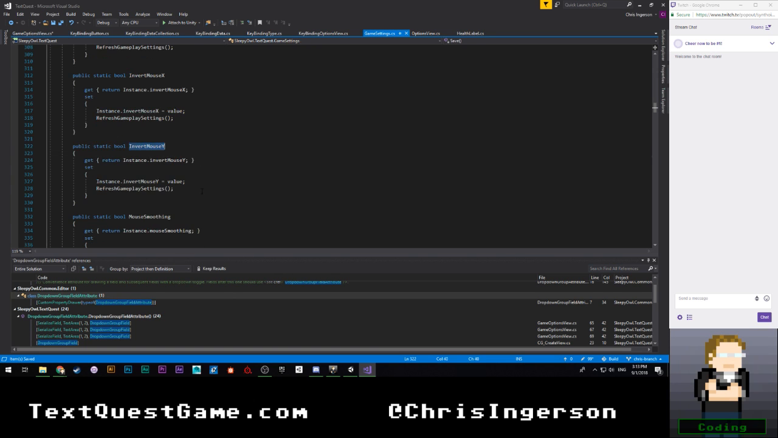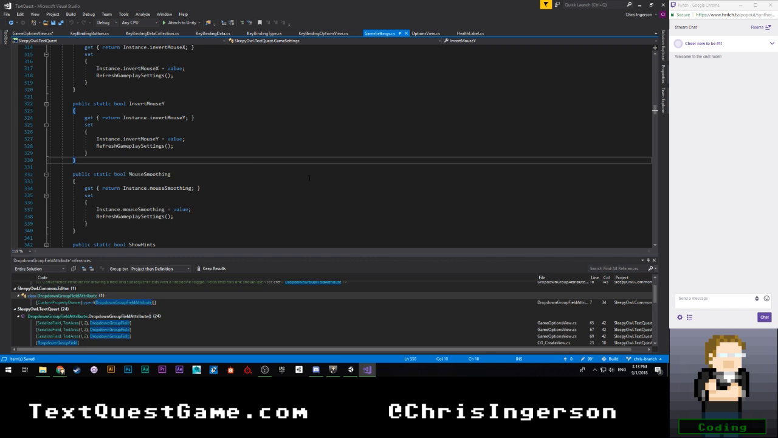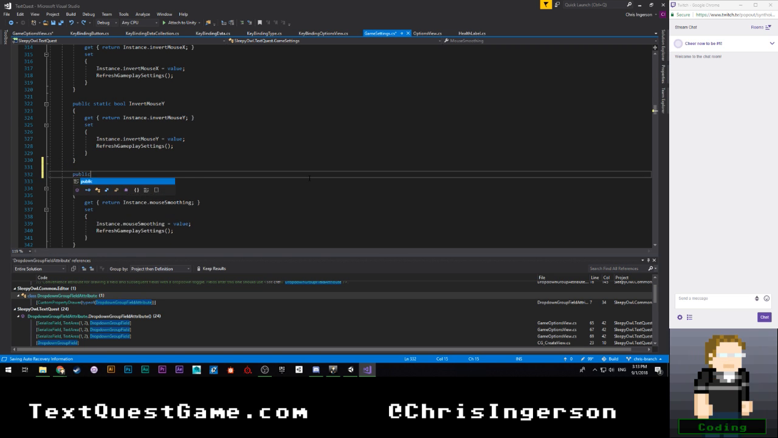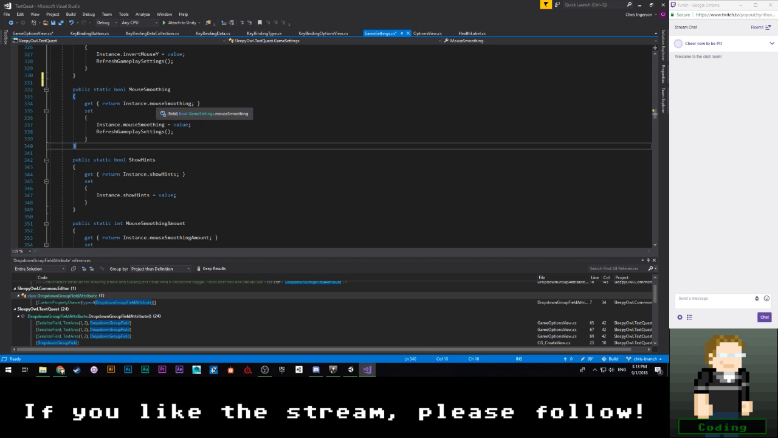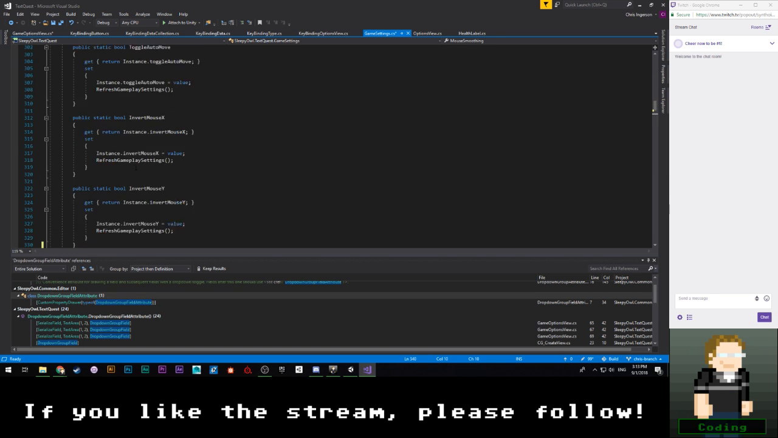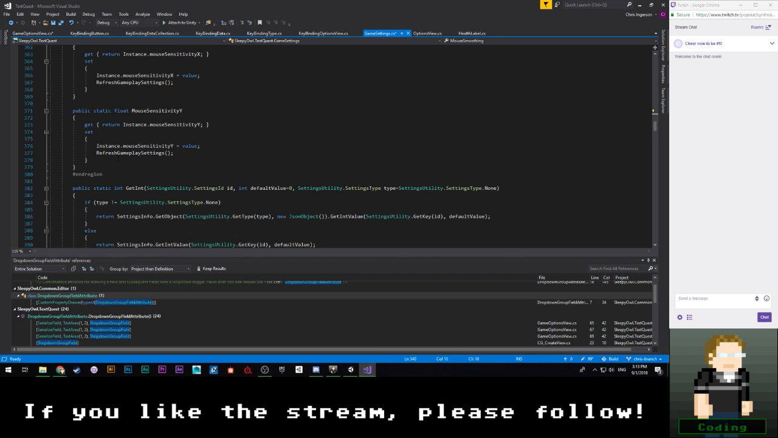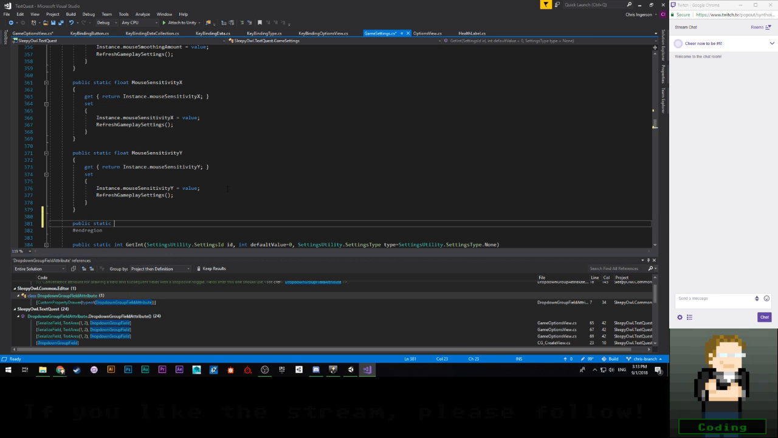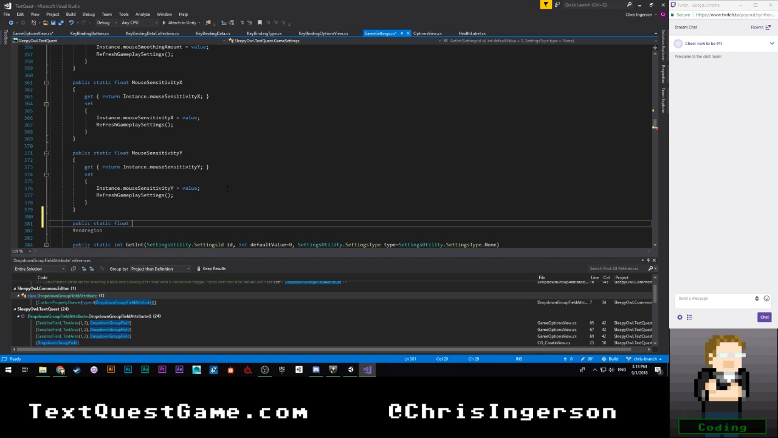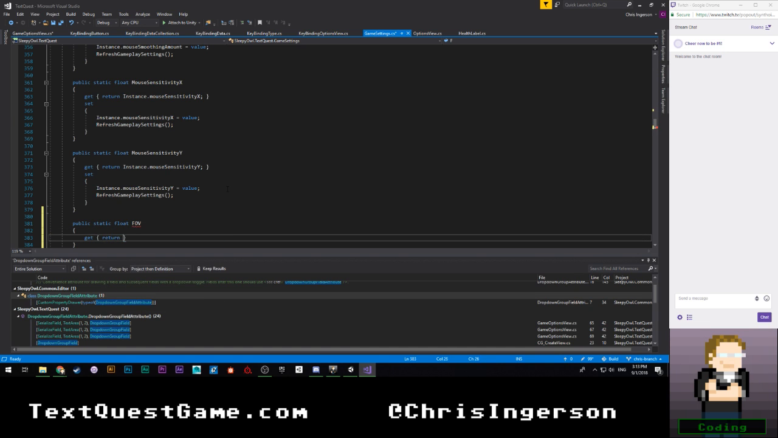So before I do anything else, let's go over to game settings, because I'm going to have to add this stuff. So we're going to say public static. Oh, wait, no, sorry. Wrong thing. These are the bools. Where are you? Here we are. So it's going to be public FOV get return instance. Yep, I didn't think so. We're just going to do that for now.